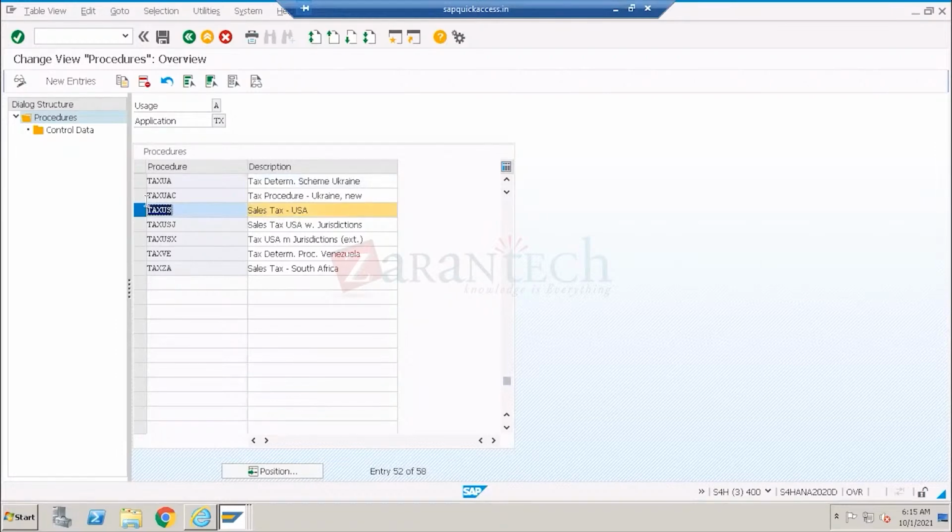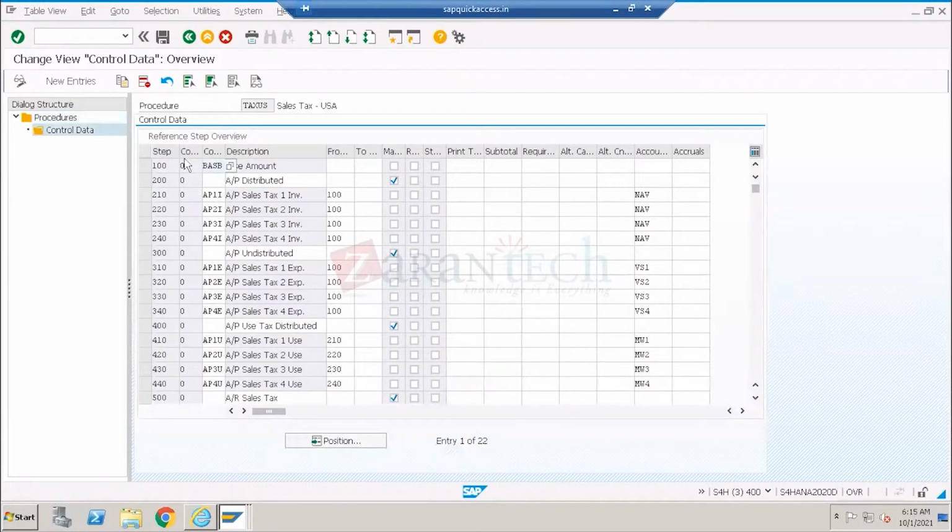If I select the tax procedure and click on the control data, this is how the steps are defined. From the base amount, what type of taxes has to be calculated, from which step to which step, and whether it's manual or anything else. These are called the steps in the tax procedure. So you are defining one procedure, actually, for how the taxes have to be calculated.